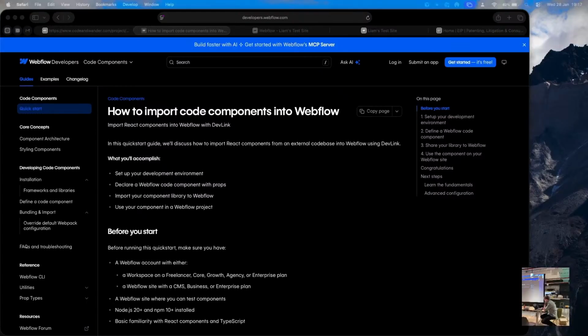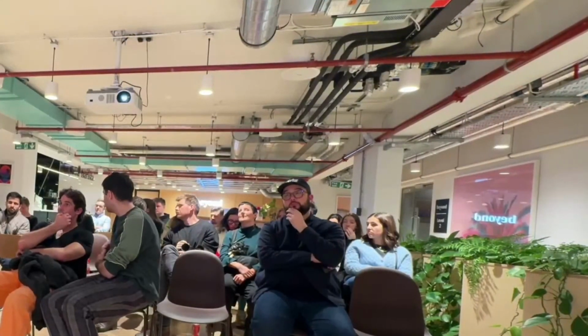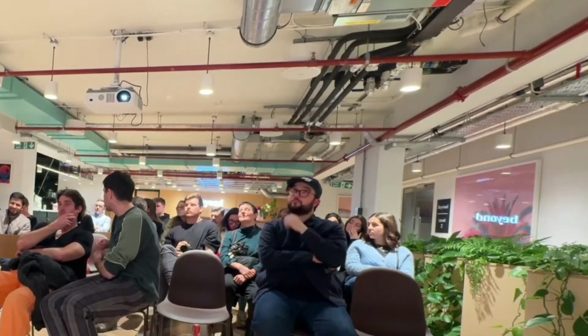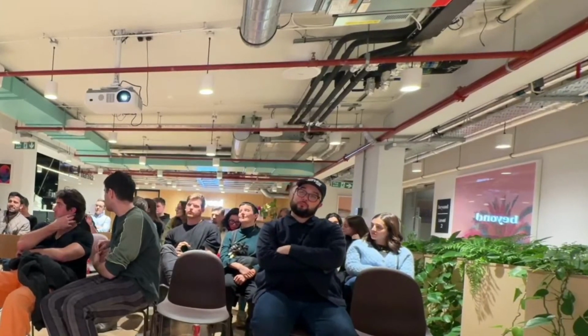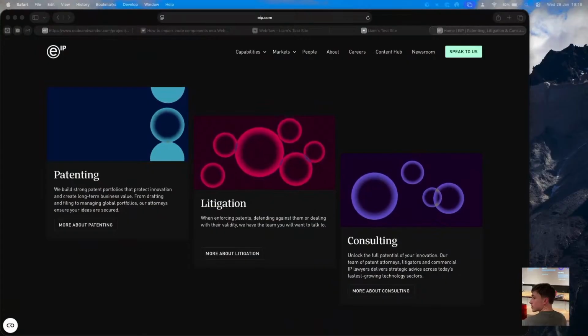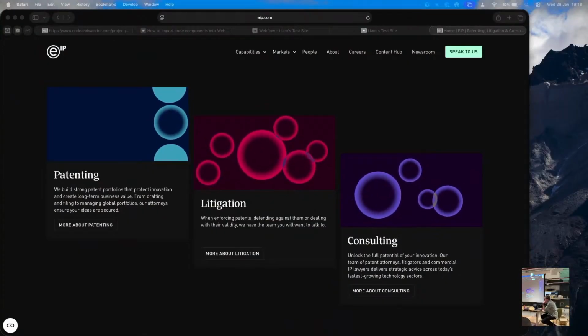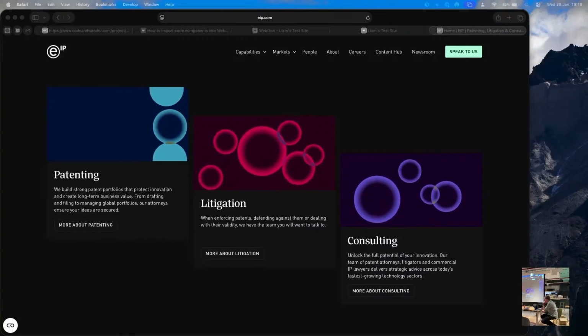So just a note, the EIP site that Liam just showed with all the different bubbles. Wherever you see bubbles, that's actually the same component, just with different variations of it. That just shows how flexible a code component can be. The client can just drag it in and have it wherever they want on the site without having to copy and paste any code, because it's all wrapped into the code component itself.